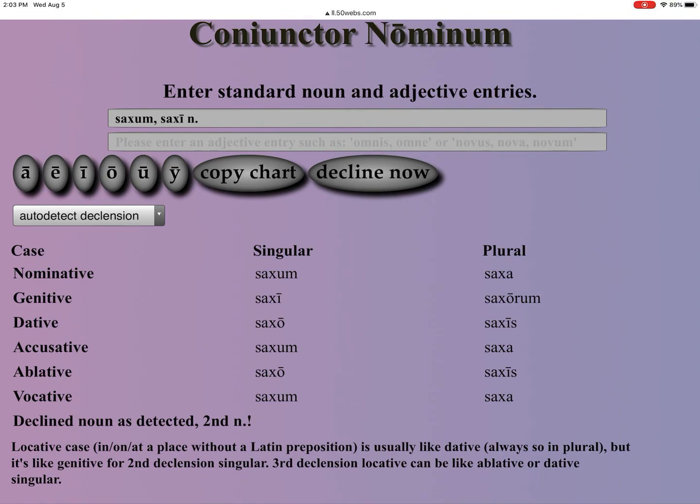Now, let's go ahead and click decline now, and you will see what a second neuter noun declension looks like. So we have the singular column and the plural column. Let's go through the singular. If I were to chant the endings, typically when I'm chanting endings for Latin nouns, I skip out on the vocative because the vocative rule tells us it repeats the nominative. So I'm just going to chant through the singular endings and then the plural endings. It goes um, i, o, o. And in the plural we go a, orum, is, a, is. So again, back to the singular, the endings are um, i, o, o, and in the plural, a, orum, is, a, is.